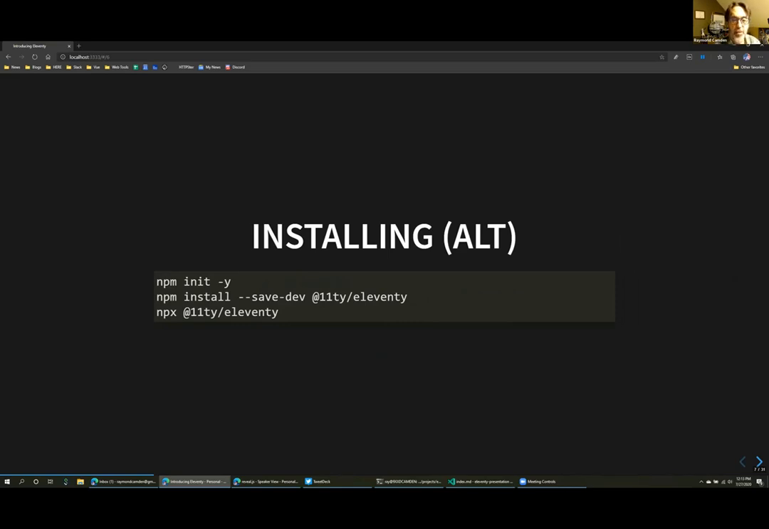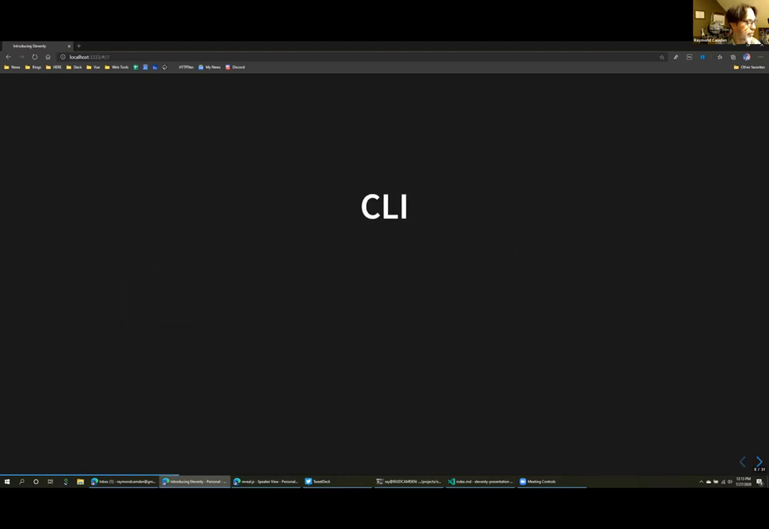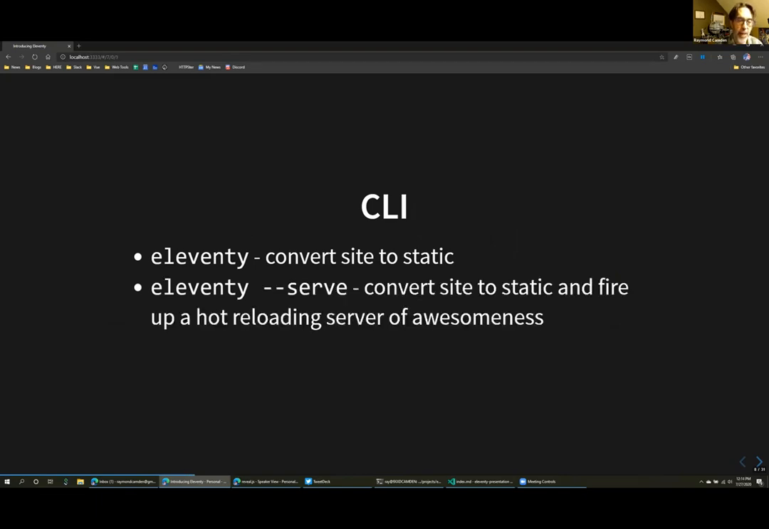Everything that you do with Eleventy is not going to change based on how you install it. The CLI is incredibly simple. It basically has 2 features. One feature is just to take your site and convert it to a static site. The second option is basically to do the same thing, but to also fire up a web server so that you could test and see stuff. Hot reload is kind of baked in, and I'll show an example of that later.